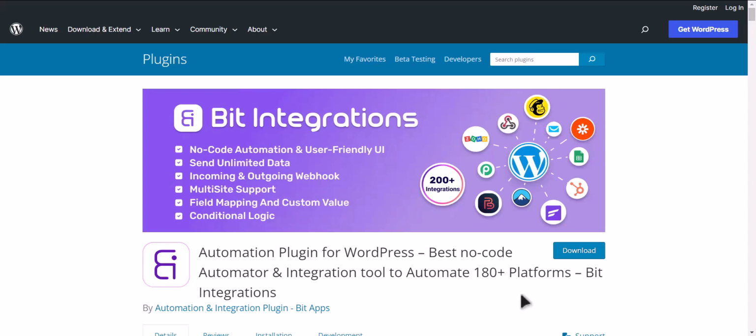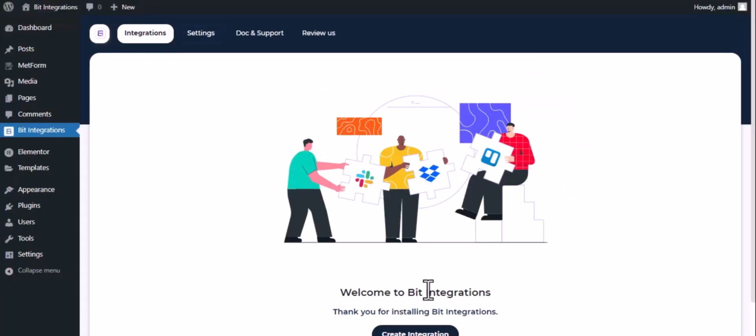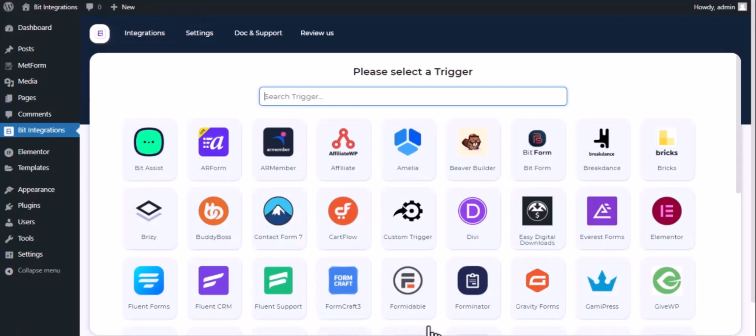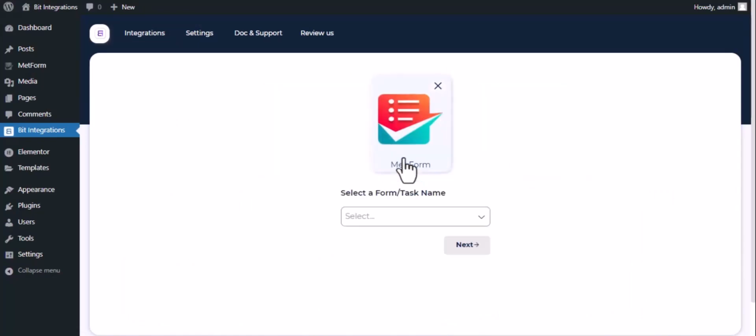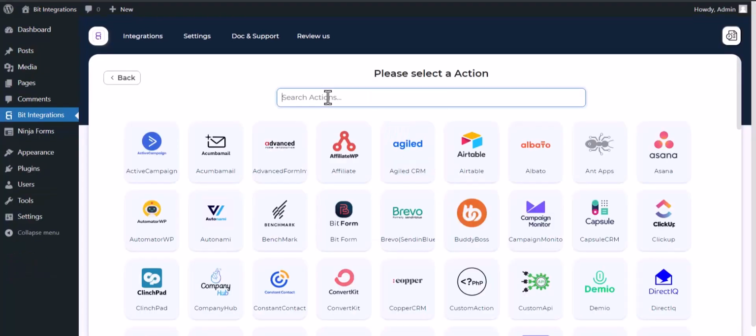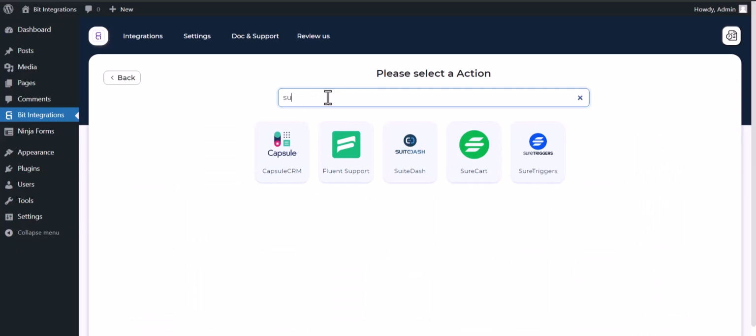I am utilizing the Bit Integrations plugin to establish a connection between these two platforms. Let's go to Bit Integration Dashboard. Now click Create Integration. Now search and select Trigger, which is MetForm. Select a form. Click Next. Now search and select Action SureTriggers.